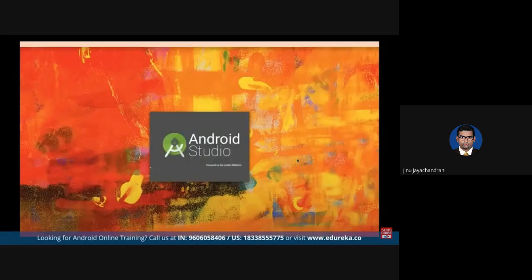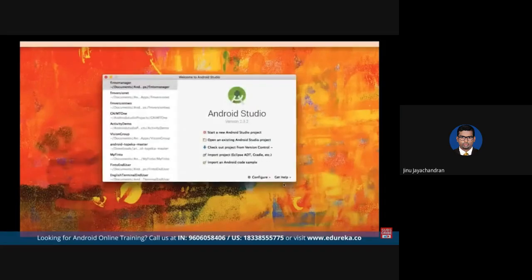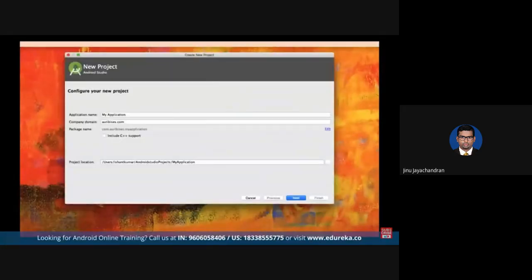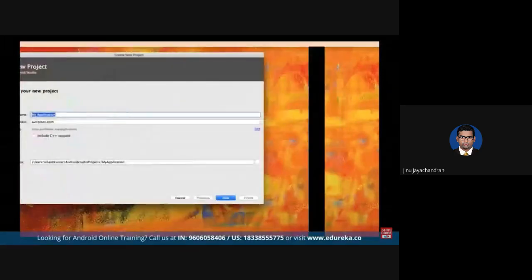So guys, here is the window for your Android Studio, right? So we got this Android Studio coming in. What I need to do is start a new Android Studio project out here. So let's say start a new Android Studio project. But before we start a new Android Studio project, we must try to understand one component known as activity, right? So let's try to see.